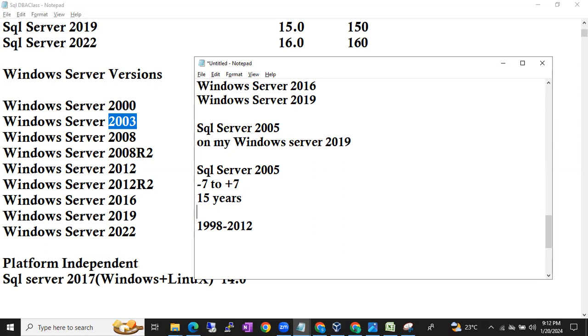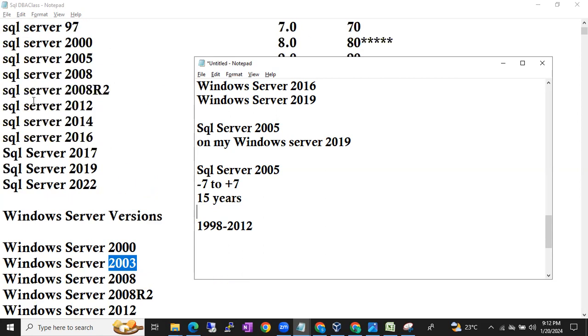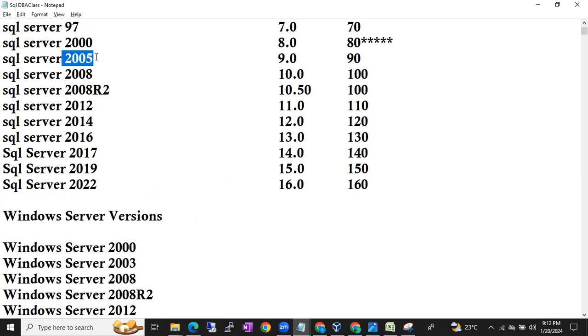So Shanmukh, after 15 years, what is the state of SQL Server? You said you are still using SQL Server 2005 in your organization, right? How many years now? 2024, 2005. 19 years. So 19 years, is it still supporting? You said up to 15 years only, right? Since 19 years you are using the software, is it still supporting? It will support when you are using the same operating system.